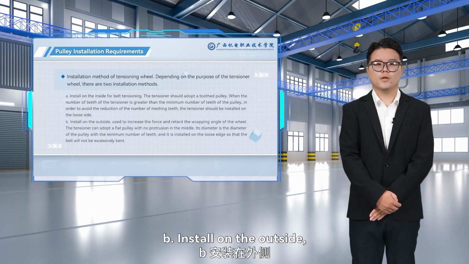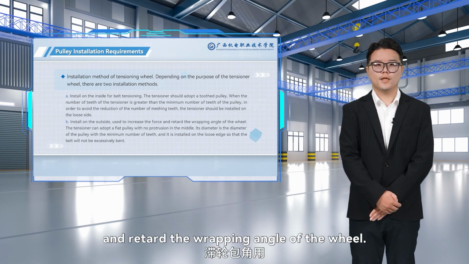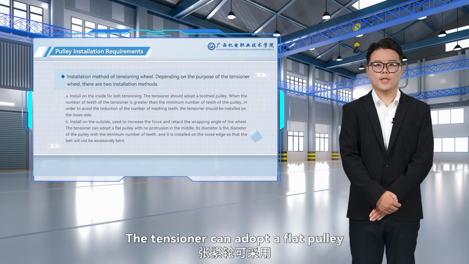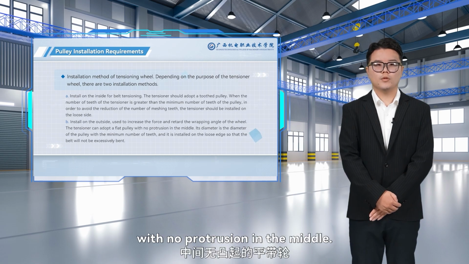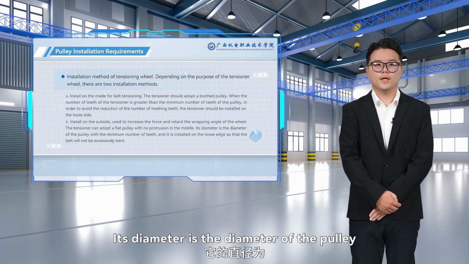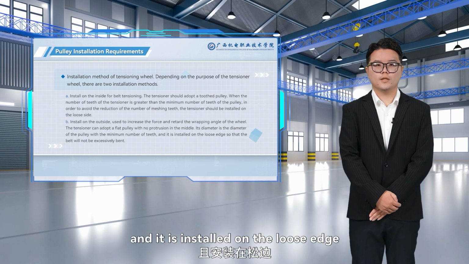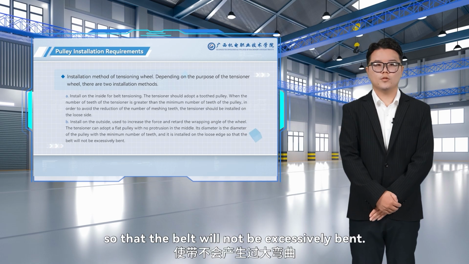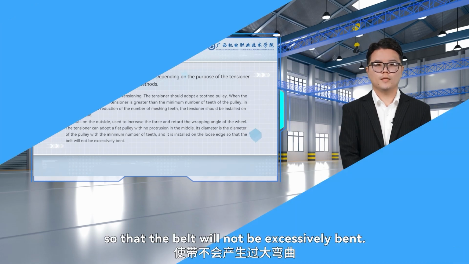B. Install on the outside, used to increase the force and retard the wrapping angle of the wheel. The tensioner can adopt a flat pulley with no protrusion in the middle. Its diameter is the diameter of the pulley with the minimum number of teeth, and it is installed on the loose edge so that the belt will not be excessively bent.